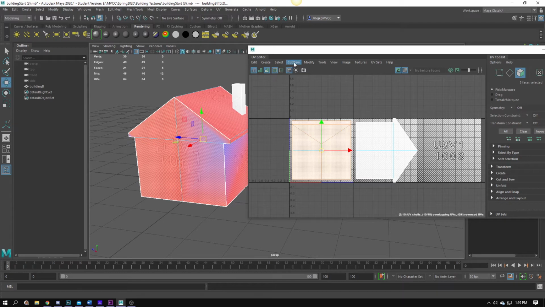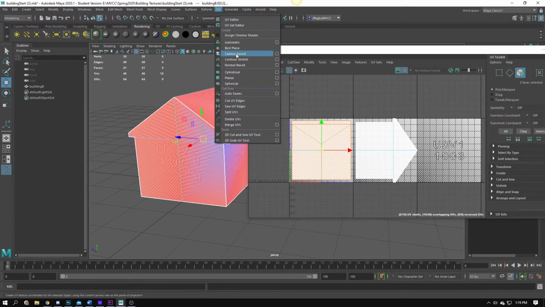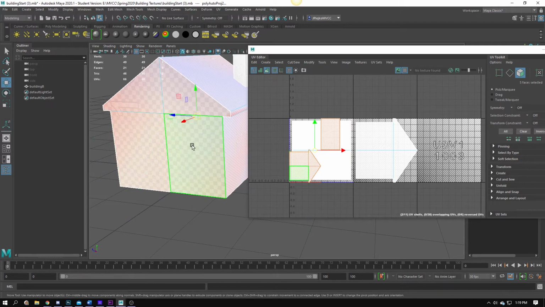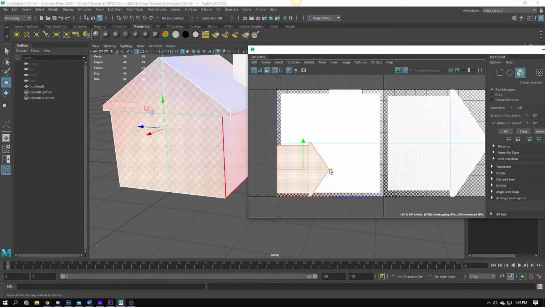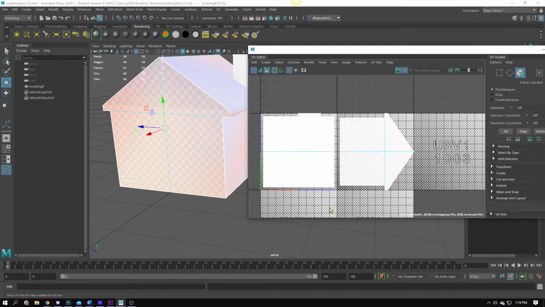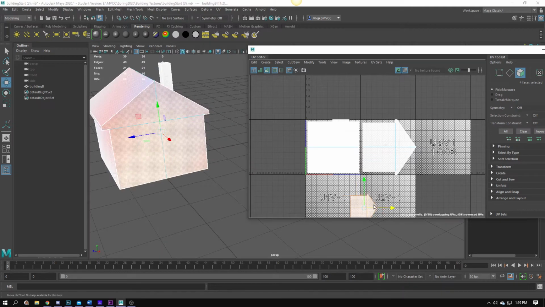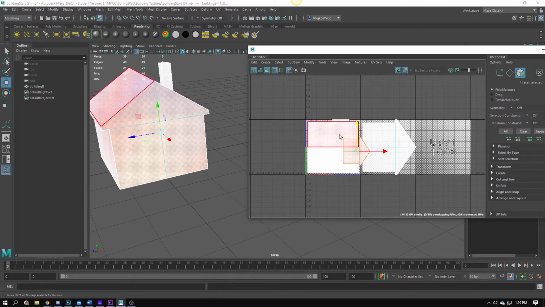I'm going to go again to my UVs, automatic, and okay. This gave me 1, 2, 3, 4, that again. And that's nice, but is it connected to anything? No, this time it's not. So we actually can just move this over.